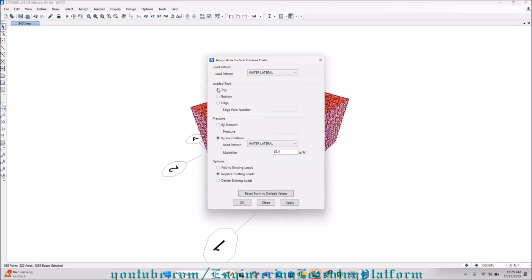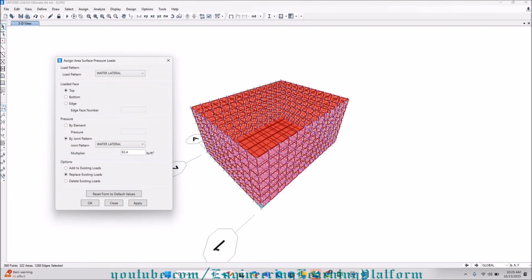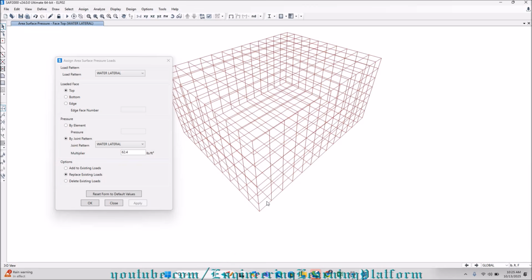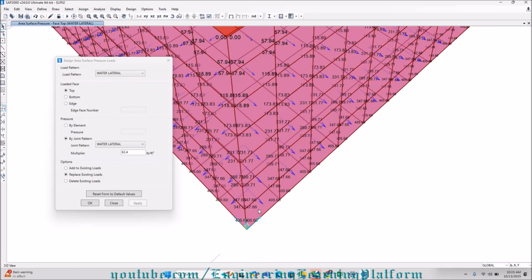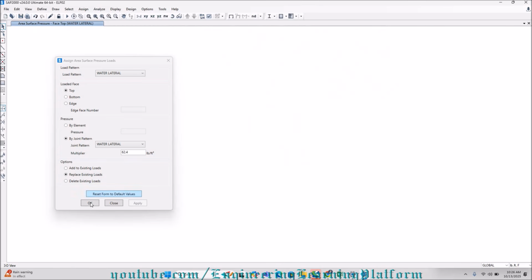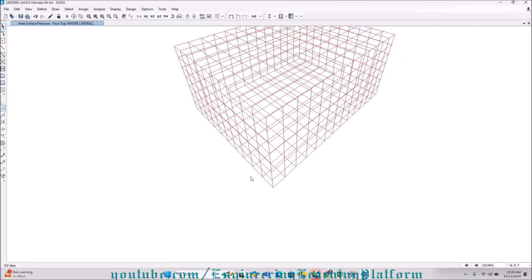Now since I told you that when we assign load against the local axis, I have to click the top. Basically, the mistake I made earlier was that I selected the bottom in case of water lateral, but I have to select the top. 62.4 is fine, replace the existing load, click apply. Now here you can see your direction of water load has been updated and it's pointing outside. Okay, click OK. So now we have completed our loading part.